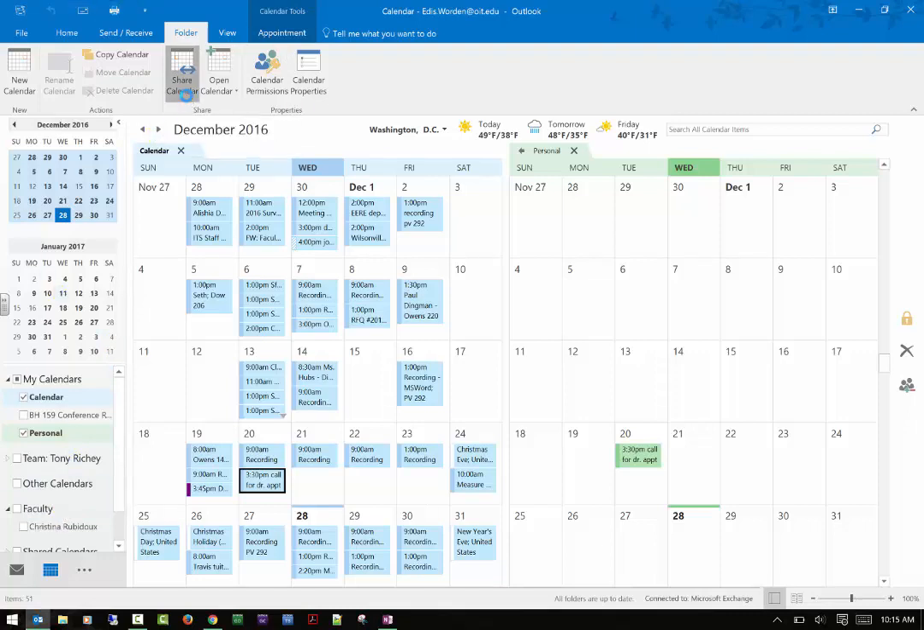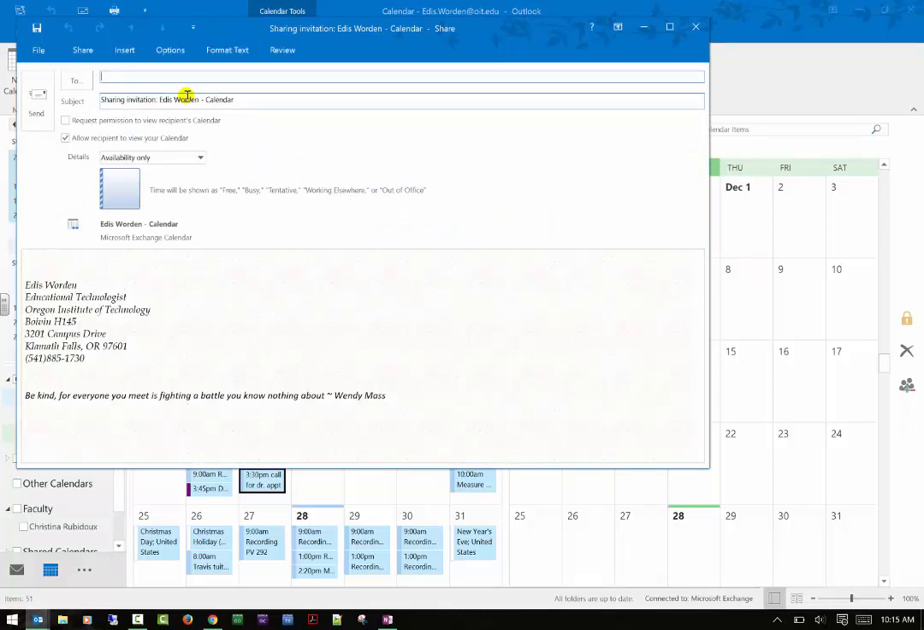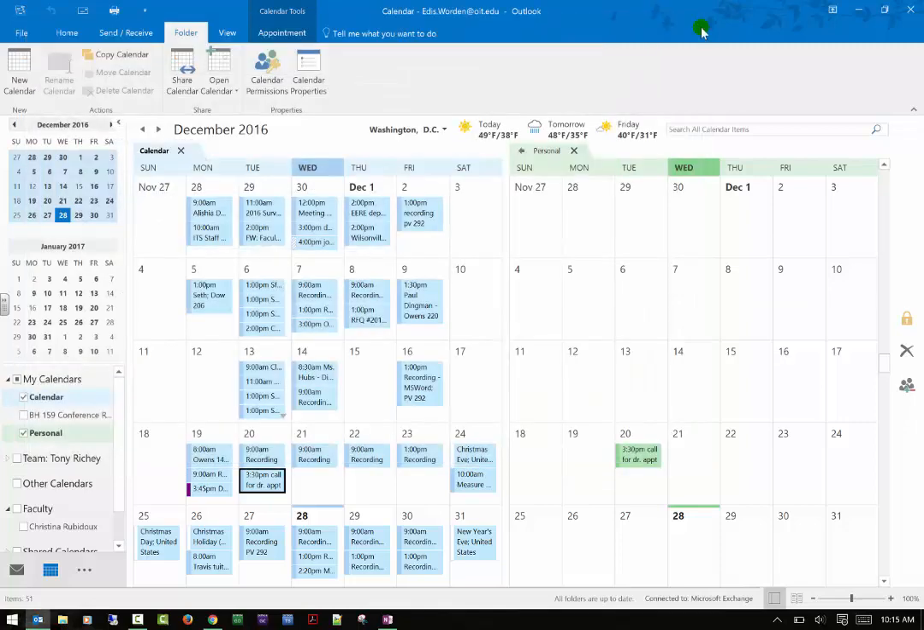Again, you still have the same share that's on the home tab. I maybe want somebody to view my personal calendar, maybe my spouse or significant other. I can do it that way. I can also open a calendar. Again, it's the same principle as we talked about in the home function. A lot of these are redundant, but that's just for easy access. That's really the only reason you would have it, is for easy access. No other reason other than that.